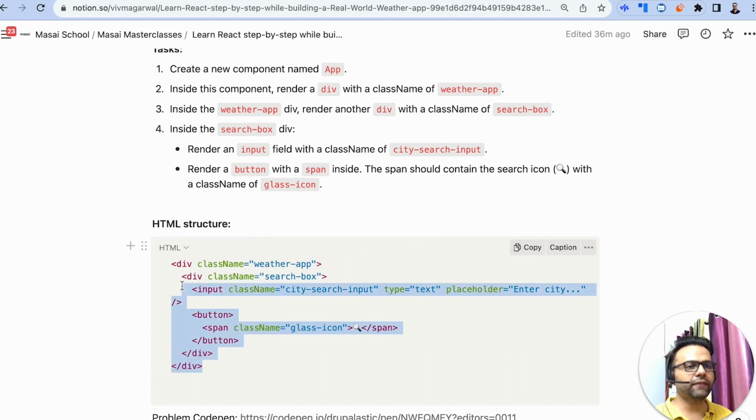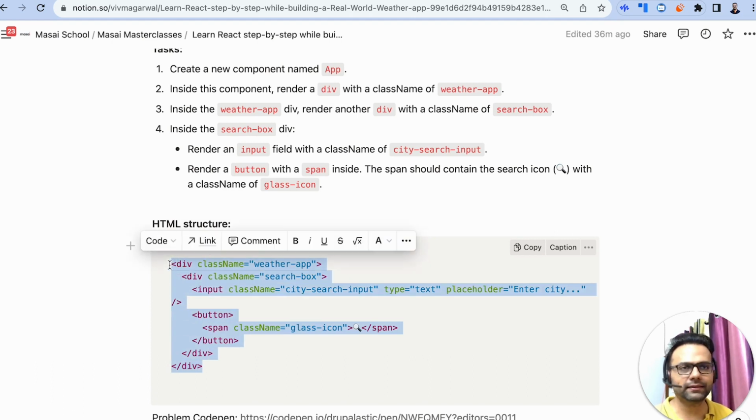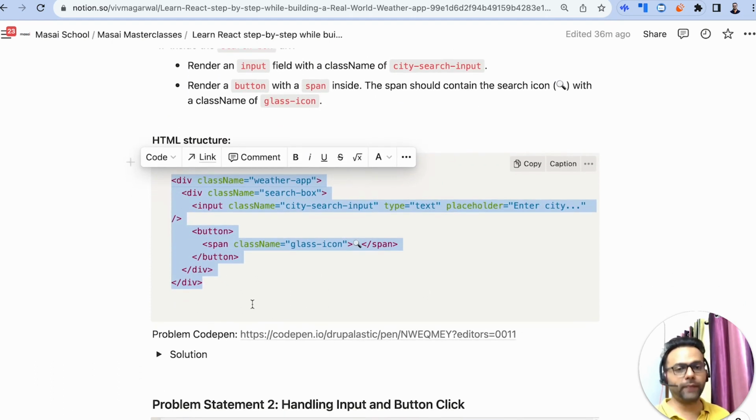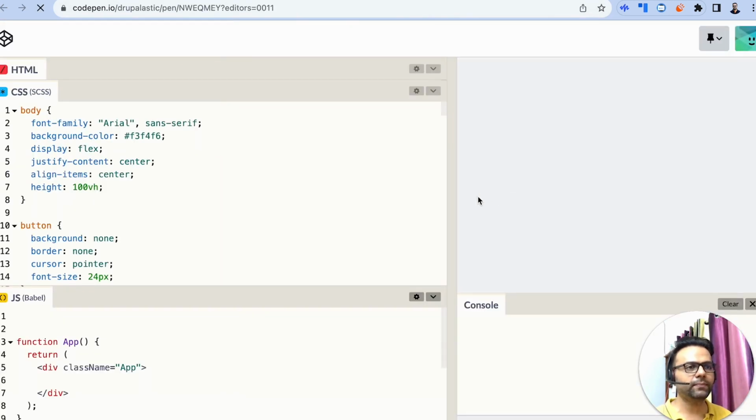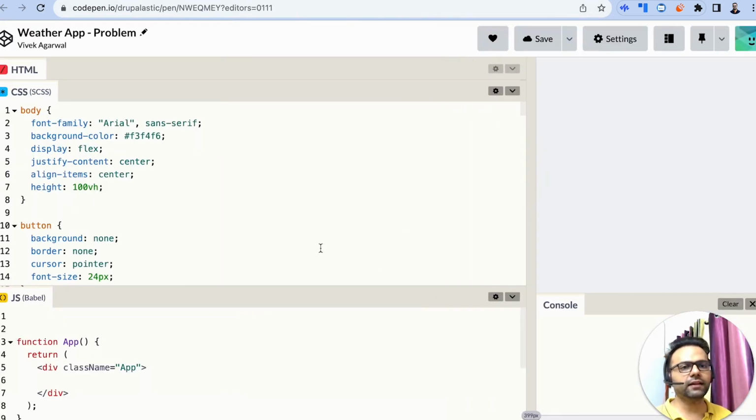And we would be expecting this. So if you want to practice it, which I'll highly encourage, I have provided you a problem CodePen as well. So here is the problem CodePen. Everything is included here, friends.